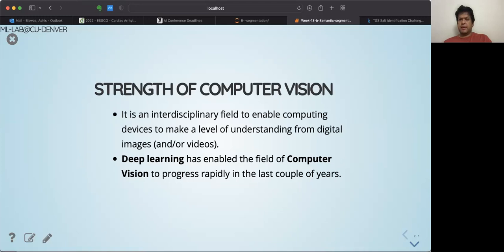All right, pretty basic things first. The strength of computer vision. Computer vision is an interdisciplinary field that enables computing devices to gain a level of understanding from visual images, right? Digital images or videos. And videos are essentially a stack of images. Deep learning has enabled the field of computer vision to progress rapidly over the years.